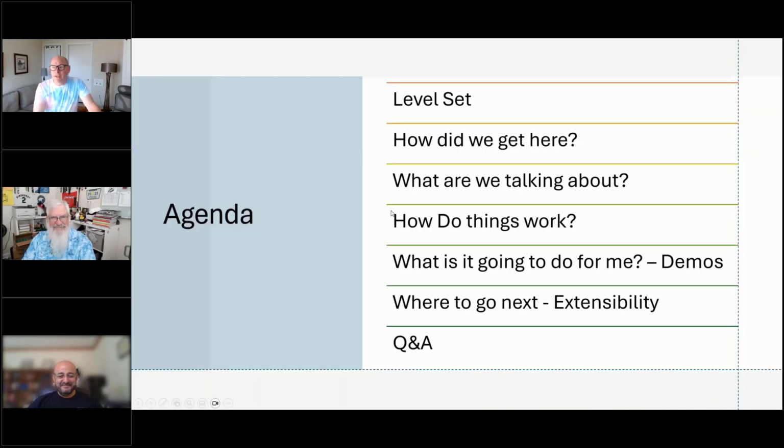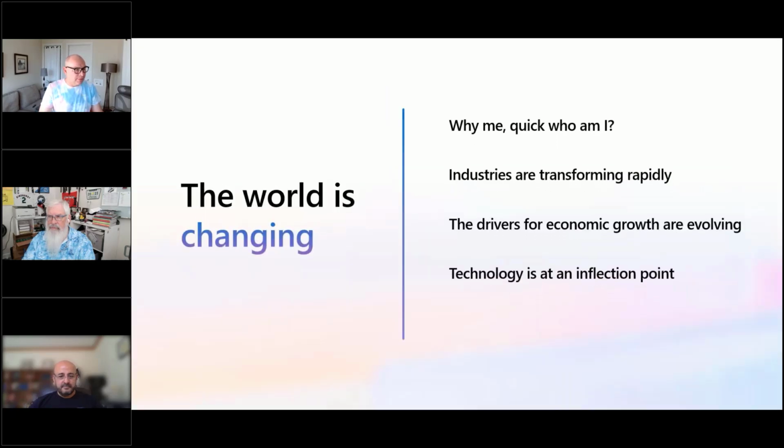So I'll do some level setting here. How did we get here? What are we talking about? How things work. I have a few demos that I'll go through, showing the things that I'm using Copilot for Microsoft 365, and then where to go with extensibility, although I believe Sam's talked a little bit about that, but I do have one slide at the end on it, and then some questions and answers. I've done this presentation once before, so feel free to interrupt me if I'm going in the wrong direction as I put things together. There's just a ton of ways we can go on this, so feel free to cut off mute and interrupt me.